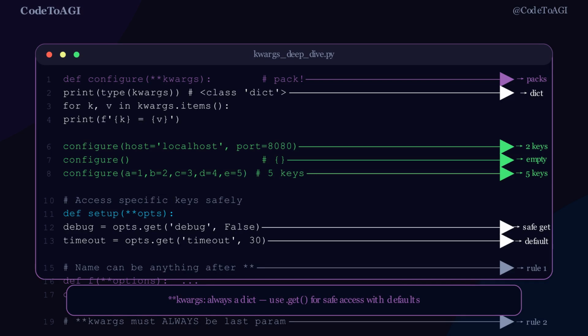Two rules here too. First, kwargs is just a convention. **options, **settings, **config all work. Second, **kwargs must always be the last parameter. You can have regular params, then *args, then **kwargs. That is the only valid order, and Python enforces it strictly. Flask's app.route, Django's model fields, and FastAPI's query parameters all use **kwargs to accept arbitrary configuration.